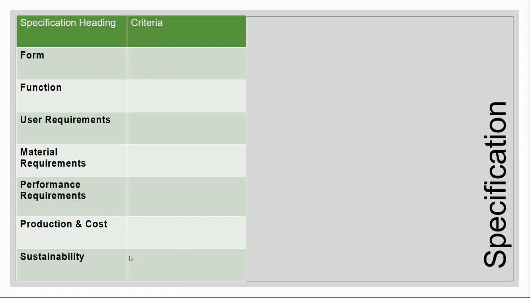Now, depending on what project you're doing or what exam board you're doing, you may have different headings that make sense. Things like size might be in here, weight might be in here. I'm just going to keep this to these 7 for this explanation. And if you're one of my students following this, which you probably are, let's be honest, then these are the ones we're going to use. Okay, so form, function, user requirements, material requirements, performance requirements, production and cost, and sustainability.